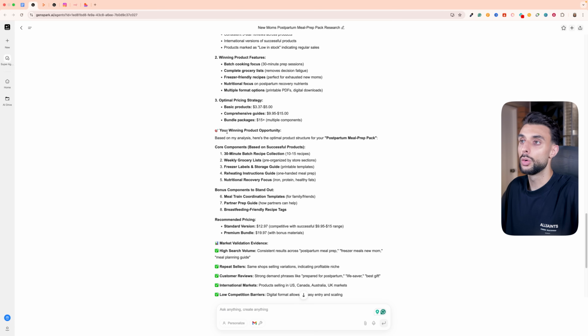Then at the bottom it says here, your winning product opportunity. So based on my analysis, here's the optimal product structure for your postpartum meal prep pack. Core components based on successful products: 30-minute batch recipe collection, weekly grocery list, freezer labels and storage guide, reheating instruction guide, and nutritional recovery focus. So it's literally told you what you need to make within your digital product.